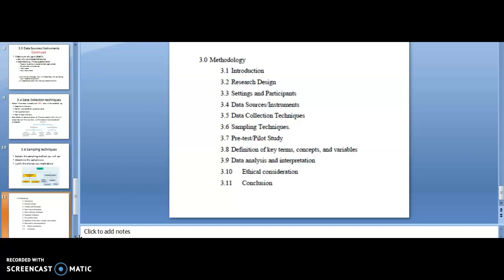And then lastly, 3.9, tell us how you plan to analyze the data. So this is just your plan. Are you going to use charts, tables, pie charts, frequencies? Are you going to use any advanced statistical methods like correlation analysis or regression? It's up to you. It's not mandatory, but you have to decide.